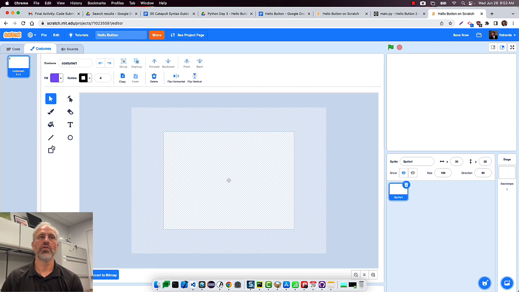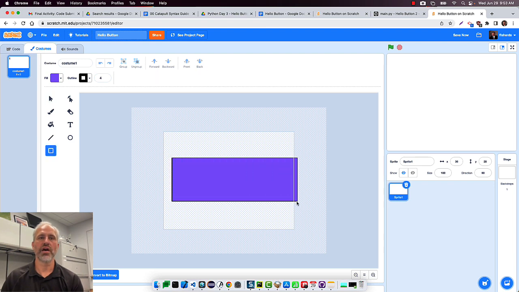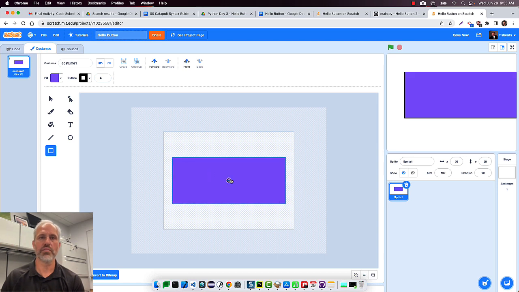What I want to do is create a couple buttons, so I drag out my button. It could be however big you want it. You can always resize it later. And you can decide the color that you want.